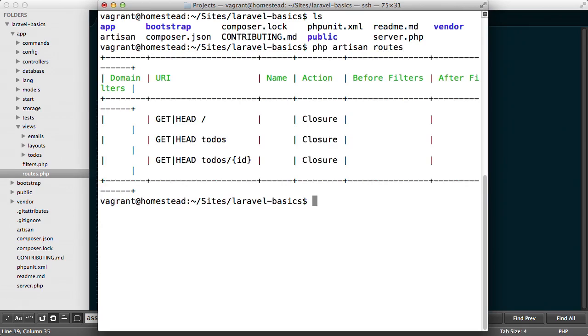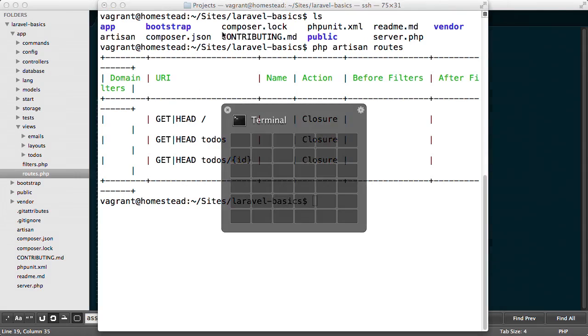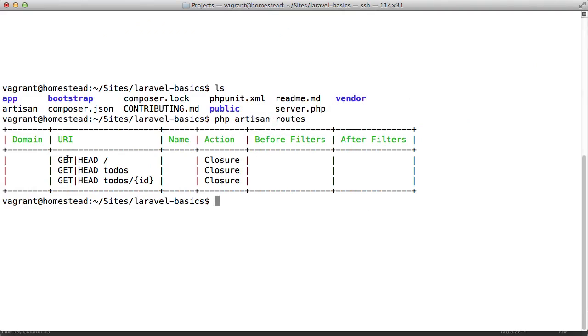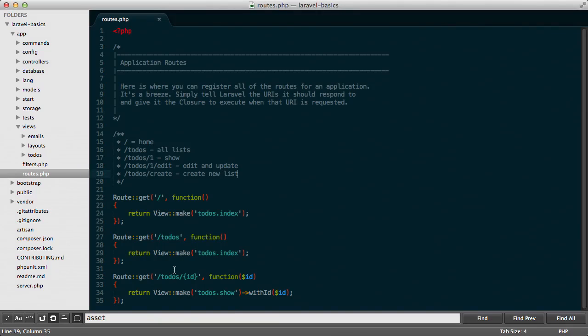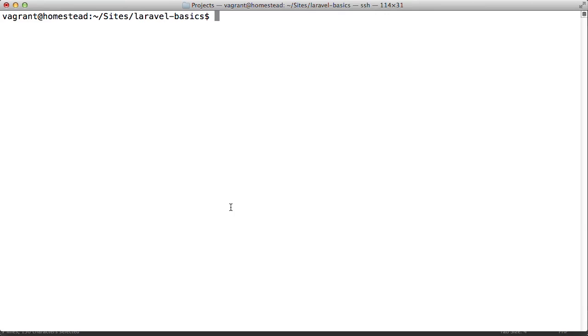Okay, so here, let me make this a little bit larger. Here you can see all of our routes. We have a get for root, and it's going to be an action to a closure, no before and after filters, which we'll get into, and it's not a named route, which we will name a route later. We have a to-dos, which is going to be a closure as well, and then a to-dos that accepts the ID. That's pretty good. If we go back over and look at our code, that matches what we have here, and then we're going to need to create all of these routes. But let's go ahead and create our controller, and we're going to do that inside of our Vagrant instance using Artisan as well.